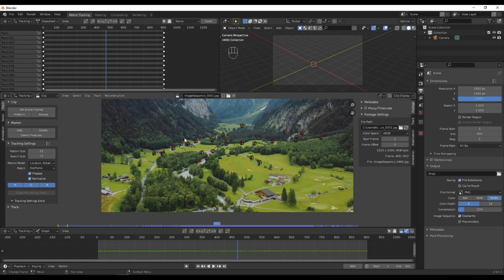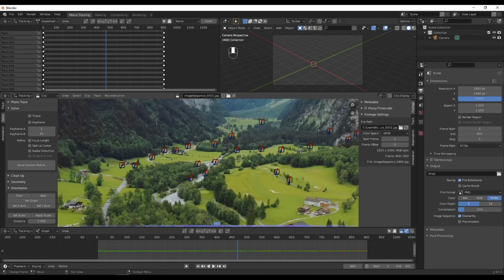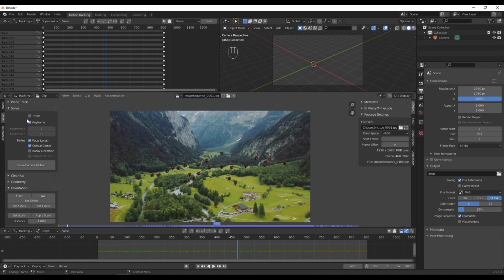Now, the next step, we're gonna go to solve, and now what you want to do is we're gonna select keyframe. So Blender will automatically select which keyframes to analyze, to look for rotation and perspective adjustments. And then we want to say we want to refine the focal length of our footage, because we don't know what that is, and the optical center, which is fine. And we're just gonna go ahead and say solve camera motion. Now just give that a few minutes to load.